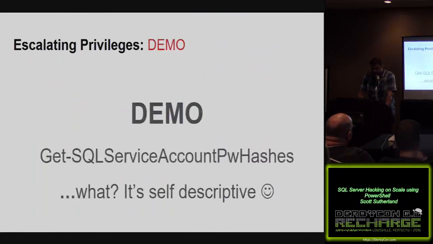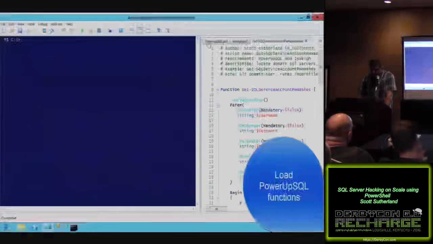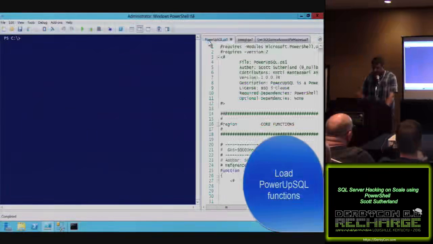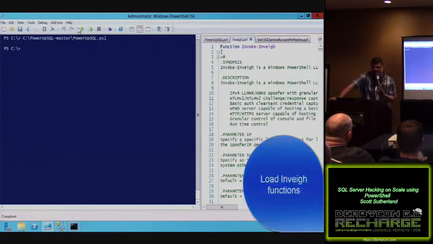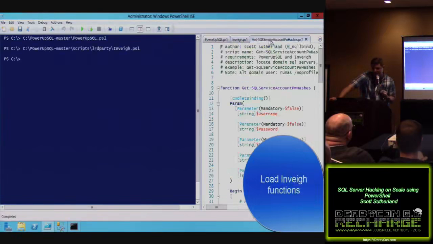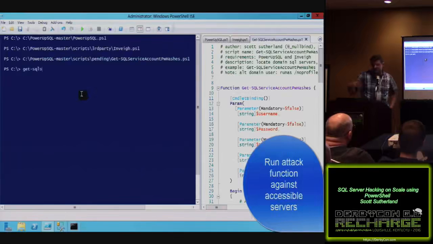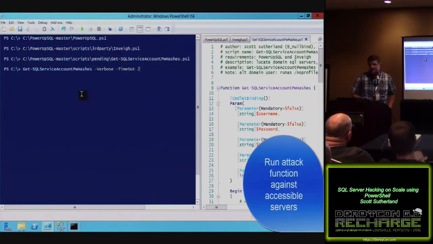I wrote a kind of ad hoc script, once again, that I plan on rolling into PowerUpSQL eventually. And it does everything I just described. So you load it up. You import PowerUpSQL, and then you import Inveigh, which is this amazing toolkit. It's kind of like Responder for PowerShell, written by this guy named Kevin Robertson. Sorry if I messed up your name. And then you'll run this script. The script will do the SPN dump. It will attempt to connect to all the SQL servers, and then it will do that UNC injection and capture all the hashes with Inveigh, all via PowerShell magic.